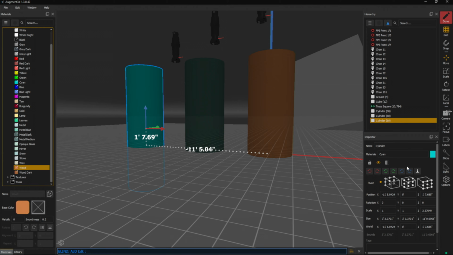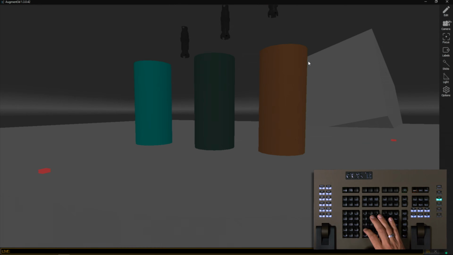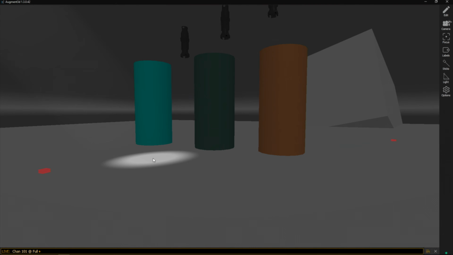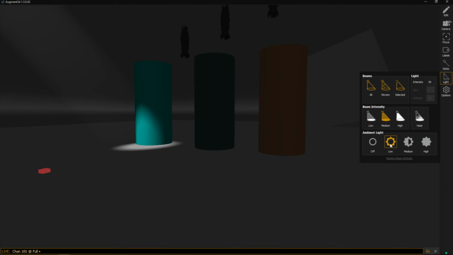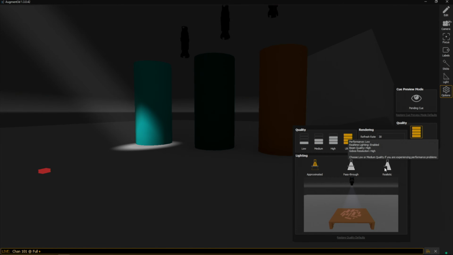Let's pause here for a minute to see what these materials look like under light. I'm going to click Done and save my changes. And I'm here in live, so I'm going to turn on channel 101 to full, and I'm going to click to focus that light. Let me turn down my ambient lighting settings just for a moment so we can see a little better. I'm also going to increase my graphics quality for this example. I'm going to put that on ultra and realistic.